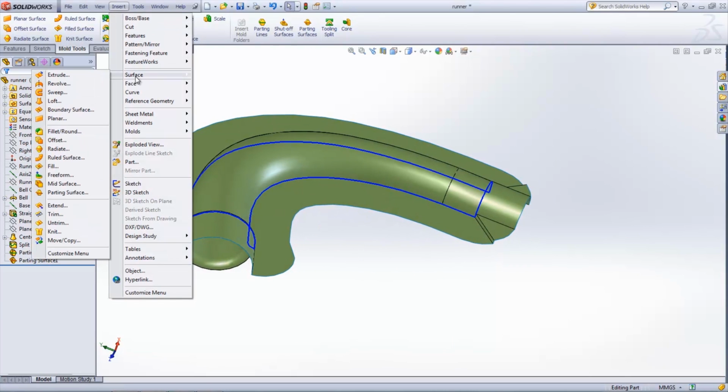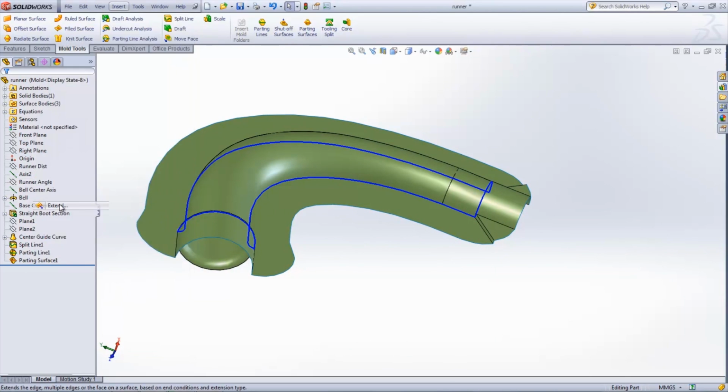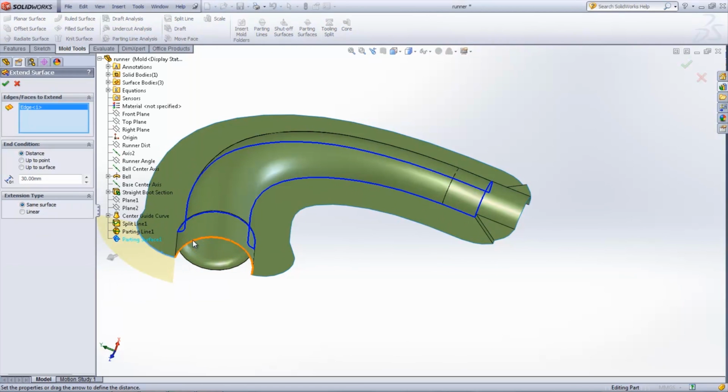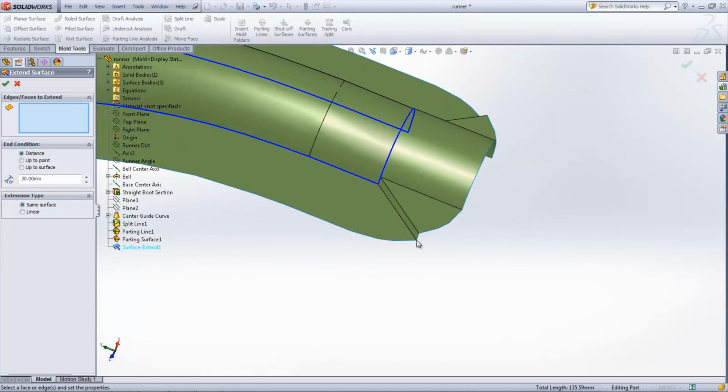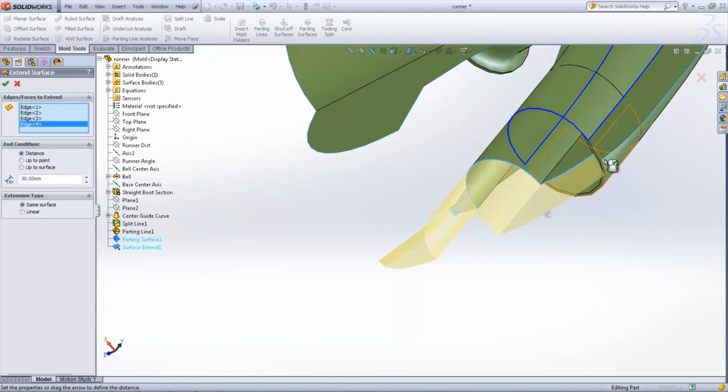To do this, go under Insert Surface and then select Extend. Choose the edges which need to be extended and enter a value for the distance. This needs to be repeated on the other side of the mold as well.